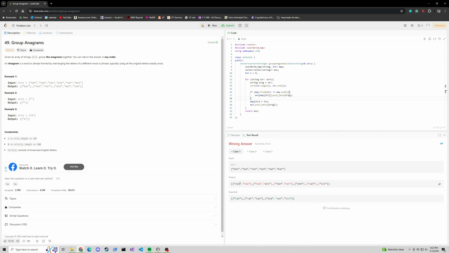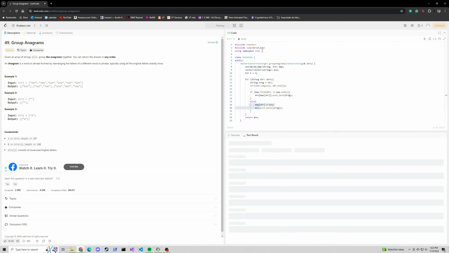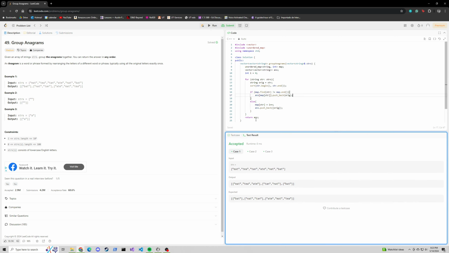Okay, so the issue is, there should be an else statement here, because we don't want to do this every time. So then we run it, and now we should only be doing either we find it or we add it, and we submit.